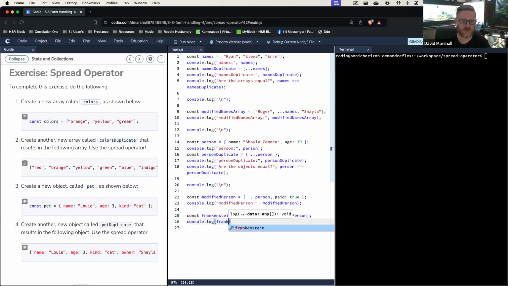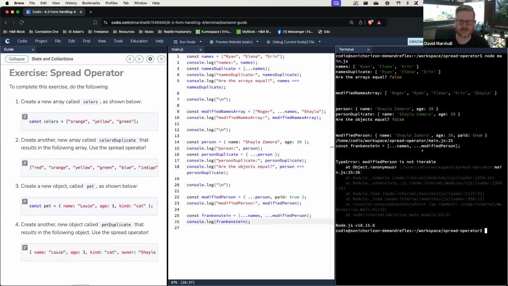Console.log Frankenstein. Yeah, you can't, you're not going to just be able to throw that in there, right? So that's where it depends on the kind of type you're using.